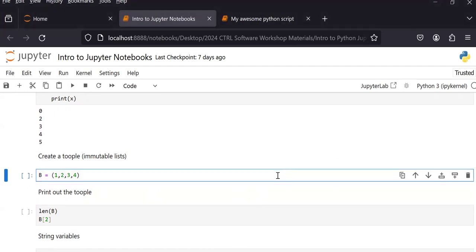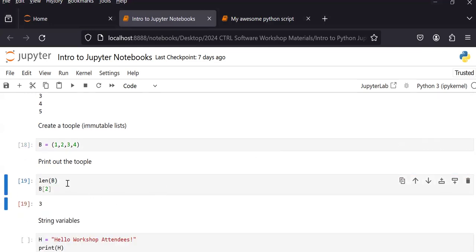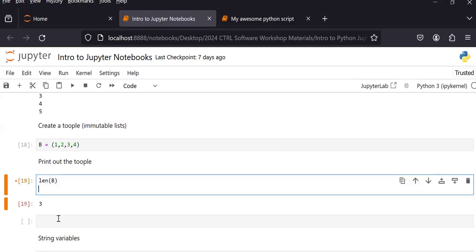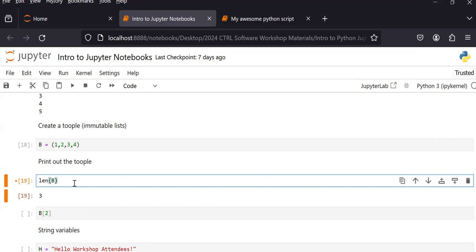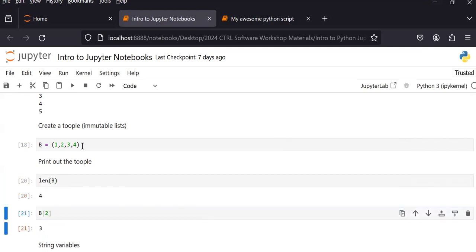So we can go ahead and run this. We have B. We can also print out the length. Go ahead and break this up a little bit. So we can run that: length of 4, and position 2 is the value of 3.